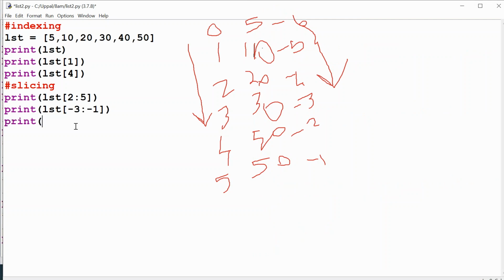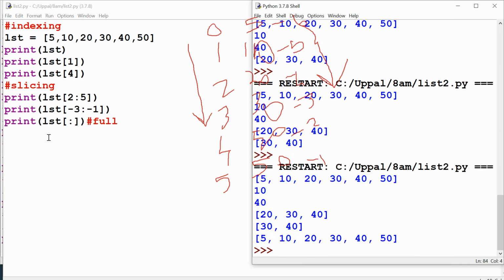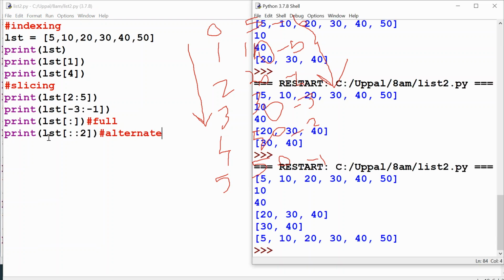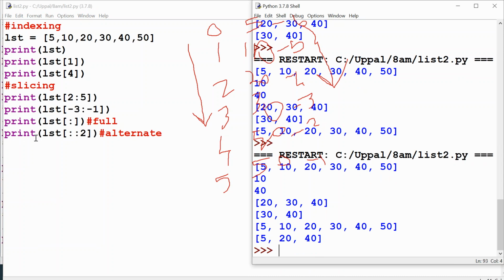Alternate numbers to print. First of all, tell me, if I wanted to print a whole list, can I put like this from starting to ending, right? Full list it will come. Control S, F5. Now can I put like this, lst of whole list in alternate fashion, just to put two colons. Control S, F5. Correct, you got alternate.